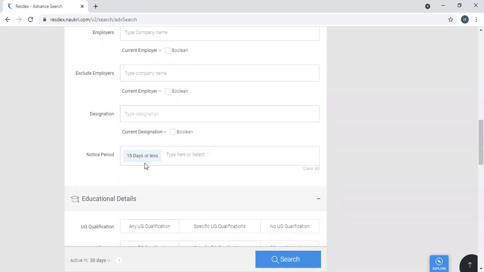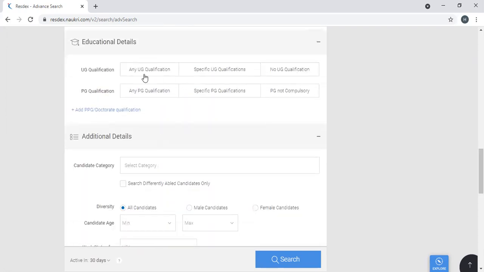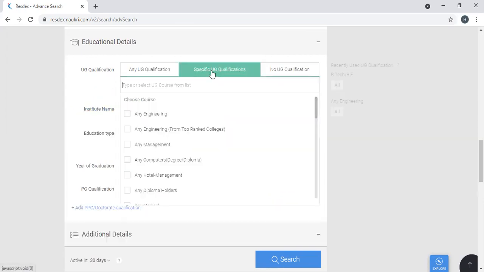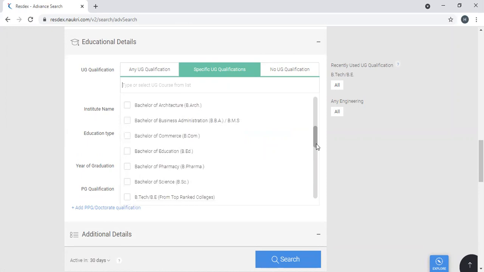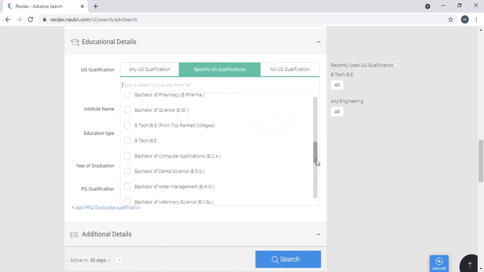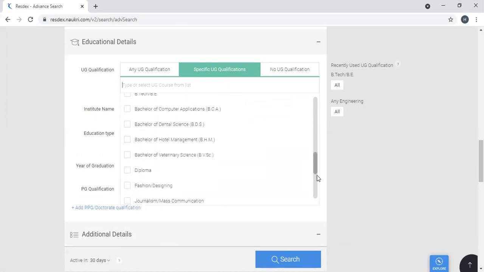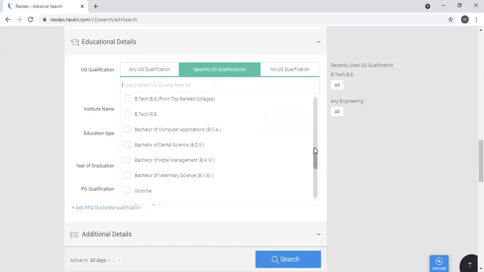Designation, you have an option. Notice period, we already discussed. And education details, you have an option of any UG qualification, specific UG qualification, no UG qualification, similarly PG qualifications. Let's take an example, specific UG qualifications, right? Take any engineering, and you have a lot of options here: any management, diploma, medical, bachelor of science, bachelor of hotel management. Based on the qualification required which is mentioned in the JD, you pick it up.